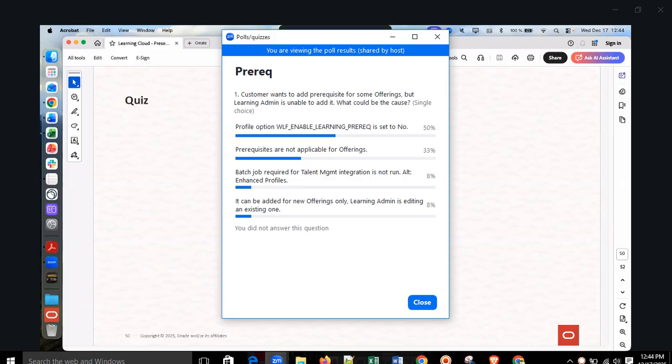That profile option, the first option, is not really a valid one. And then the third option talks about a batch process required for that integration. We did not discuss any such batch process, right? So that is also not right.